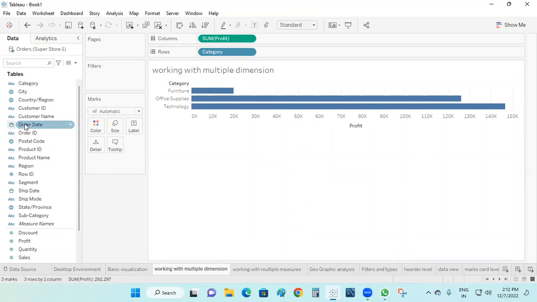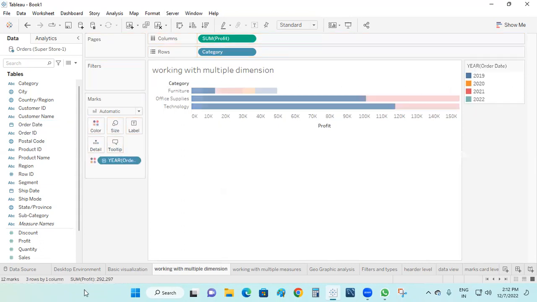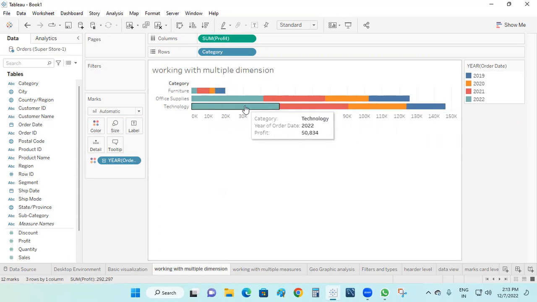Now I'm taking the order date into the column cell or row cell or colors or size, whatever it is. Okay, now I'm taking the order date into the color. Now it will be divided into the multiples, right? This is the first value, second value, third value, fourth value. Likewise, this is one value, two value, three value, four value.